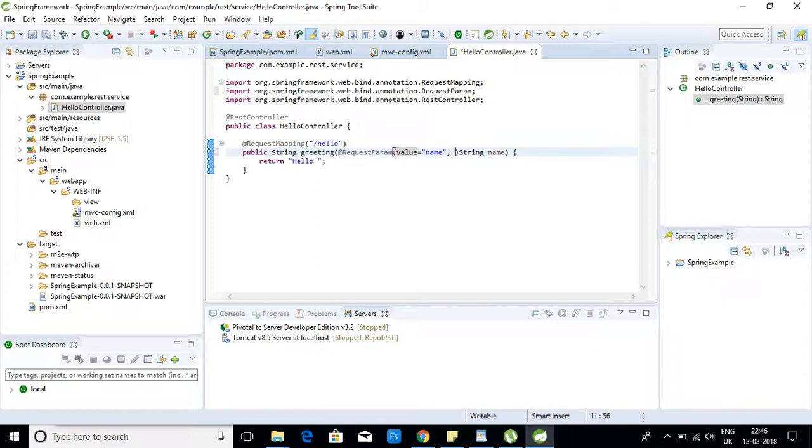But in some cases, if you do not pass any value, for that purpose we need to specify the default value. So it will be world. If you do not pass any value, it will return hello world.